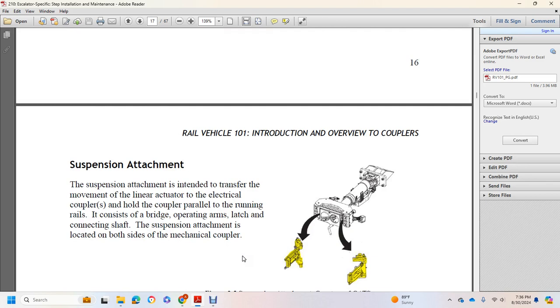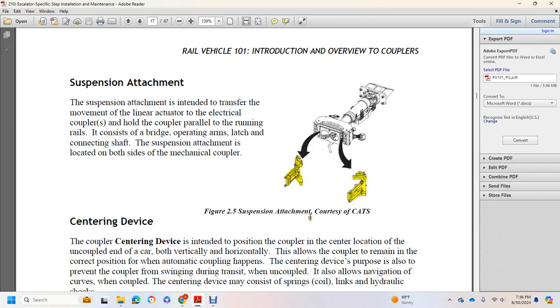Suspension attachment. The suspension attachment is intended to support the movement of the linear actuator to the electrical coupler and hold the coupler parallel to the running rails. It consists of a bridge, operating arm, latch, and connection shaft. The suspension attachment is located on both sides of the mechanical coupler. Suspension attachment courtesy of CAD.